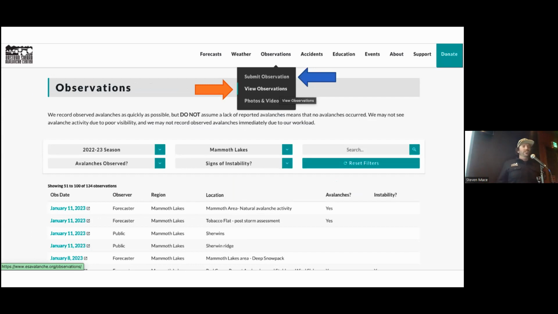So if you're interested in obs strictly from June Lake, because that's where you're going out, you can pull up the recent obs from June. If you really are mostly wanting to look at avalanche obs, you can hit on signs of instability here, or sorry, avalanches over here, yes or no. Maybe you're more interested in all the signs of instability. You can mix and match all of these different things.